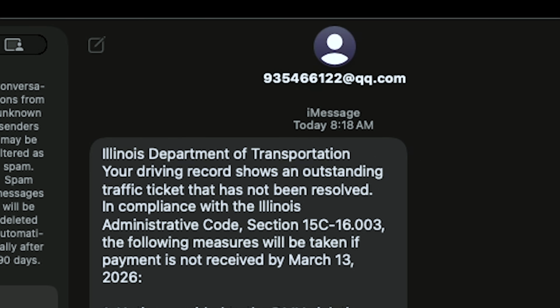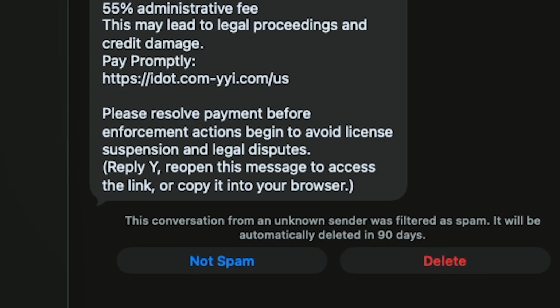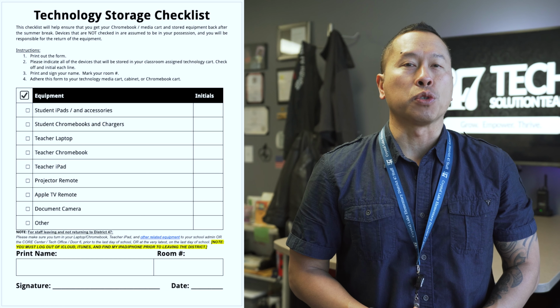We're almost at the finish line. Hang in there, everybody. Keep staying vigilant against phishing attempts, both email and text messages. And look out for our next update on the closing out of the school year.